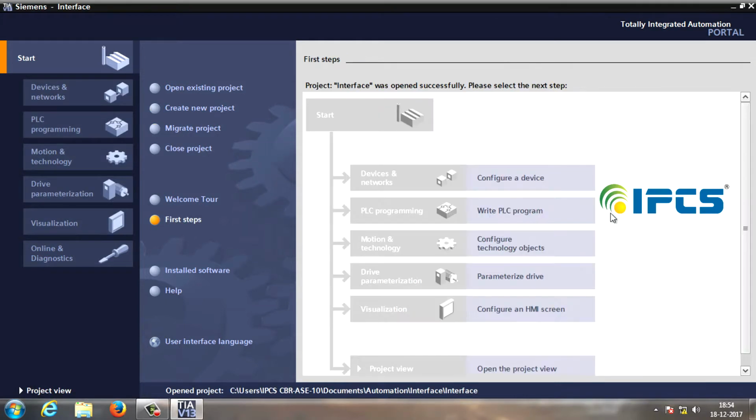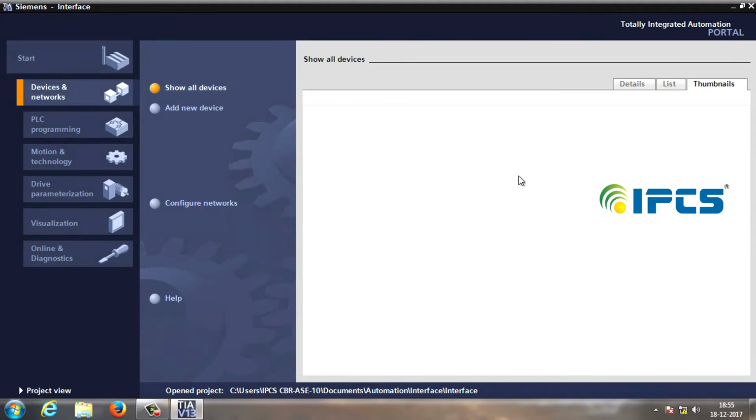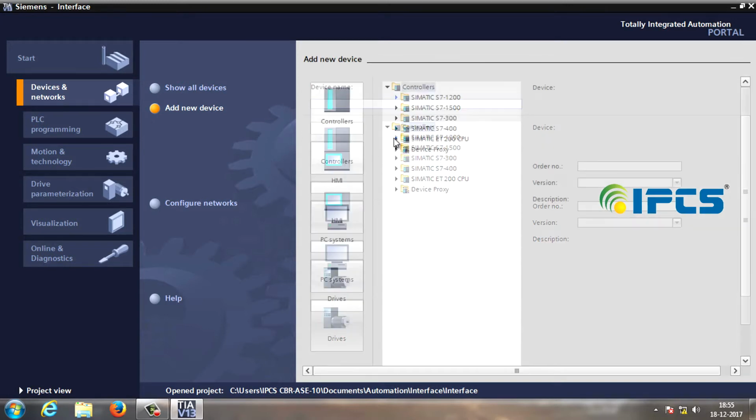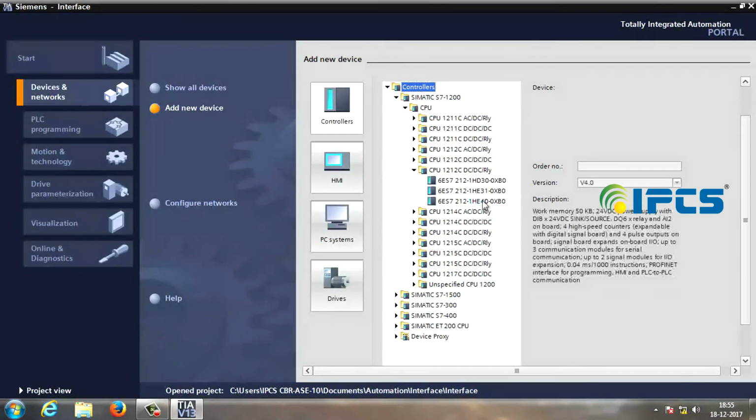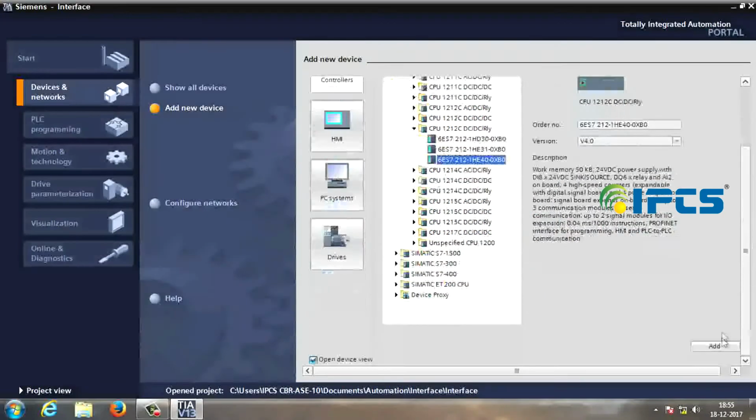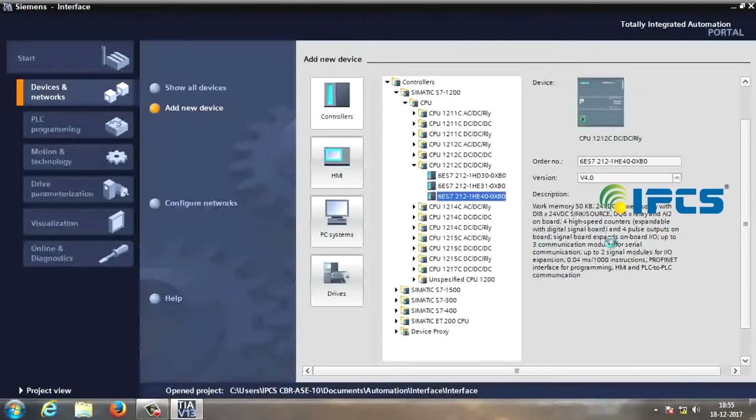Okay, now my project has been created. Now I am going to configure a device. In this, add new device. I have with me a 7200 CPU with 1212C DC-DC relay, the third one in the list, and I am just adding it to the software. It will take some time to get the hardware configuration ready.